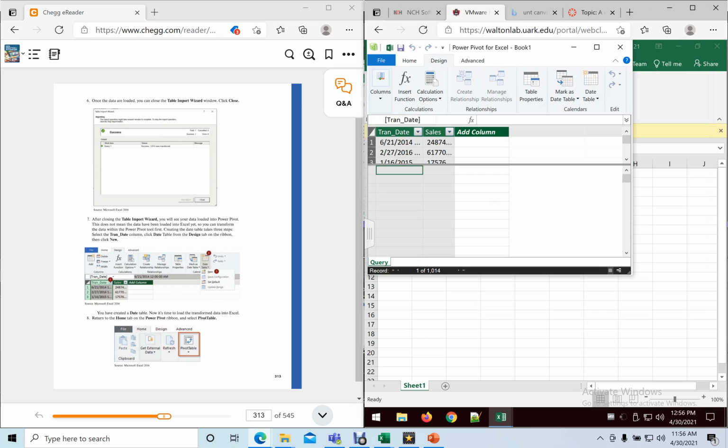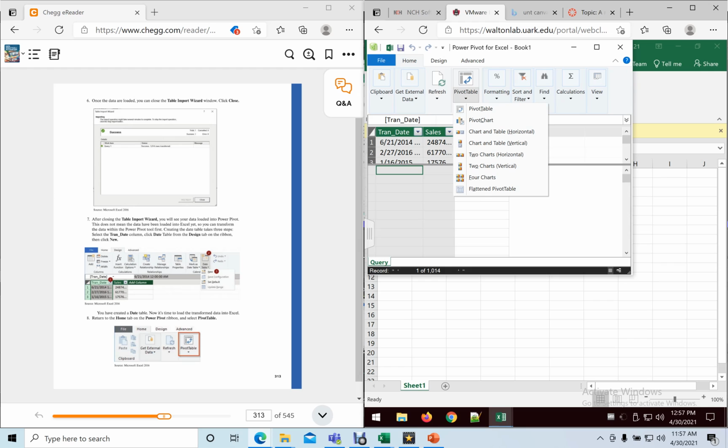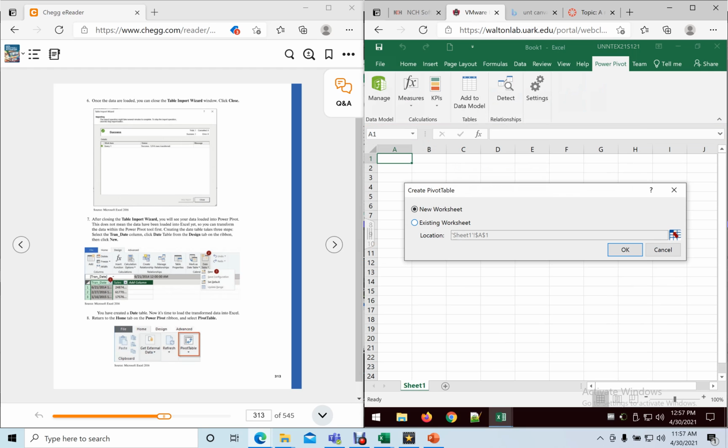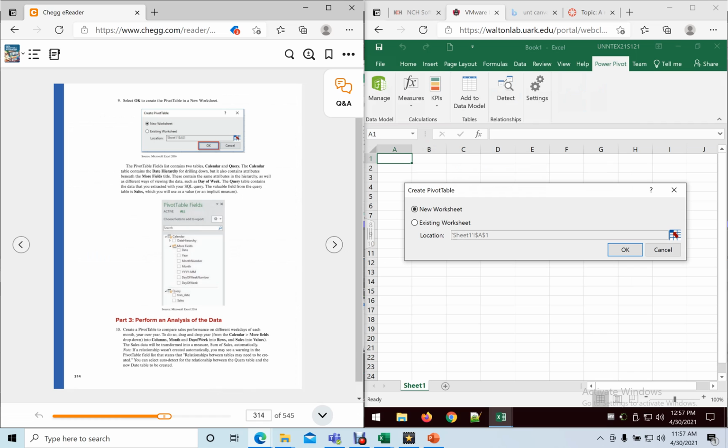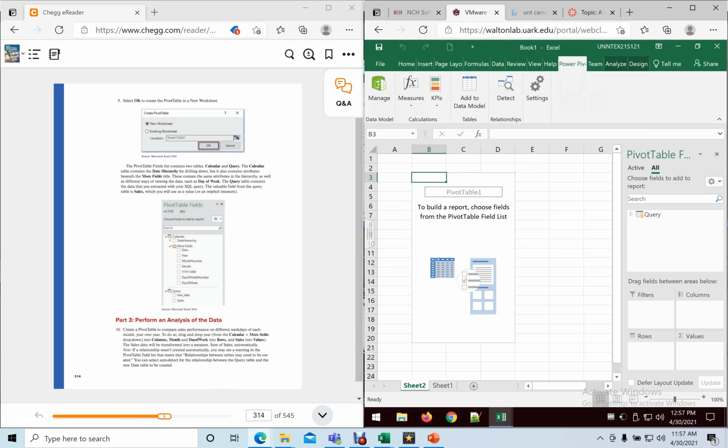And then under design, okay, that's under Home, Pivot Table. One new worksheet. Okay. All right.